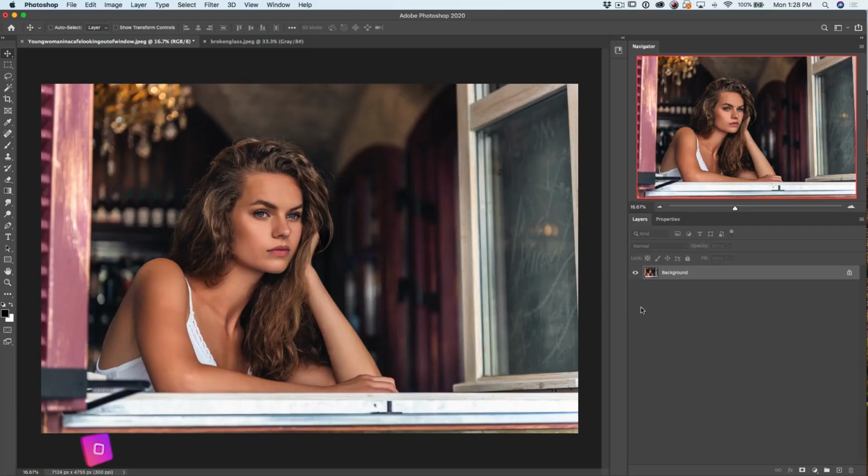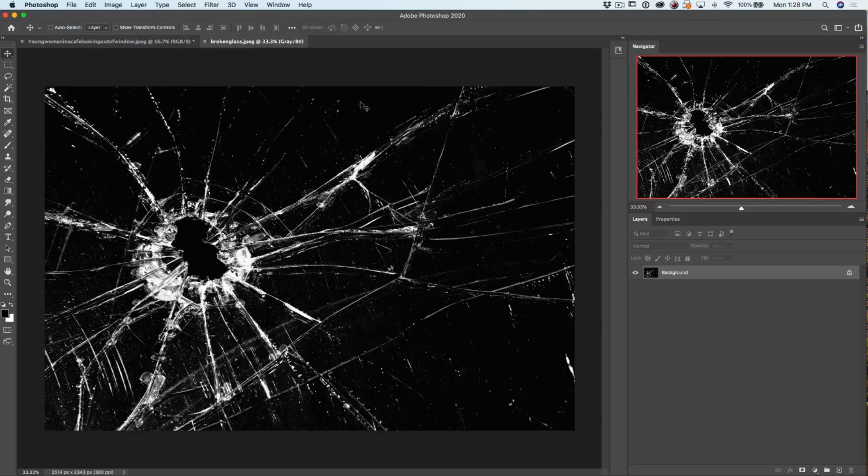Today we're going to do a very realistic looking broken glass effect. Okay, so here we have a picture of our model looking out the window, and we want to make it look like she's looking through broken glass. So what we're going to do is grab this other image here. Both of these, by the way, I grabbed from Adobe Stock, so it's very easy to find pictures of broken glass. The trick is making it look realistic. We want to do realistic displacement as well as atmospheric kind of effects through the glass.